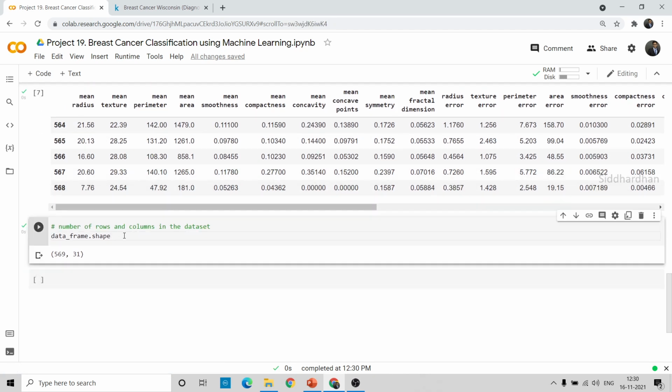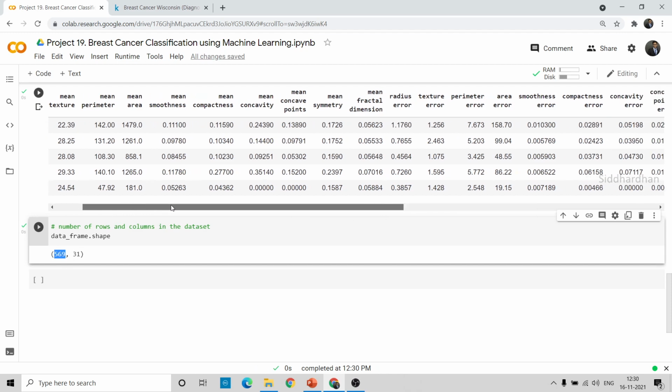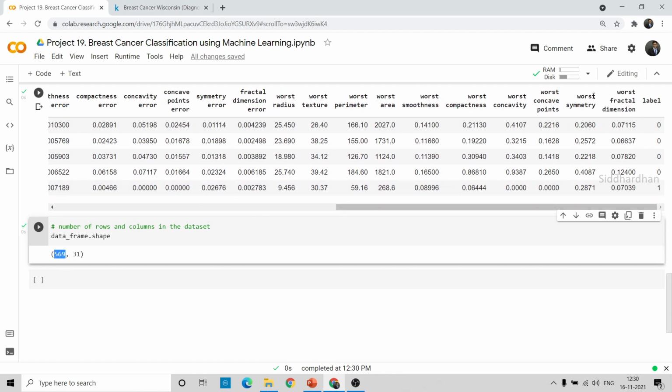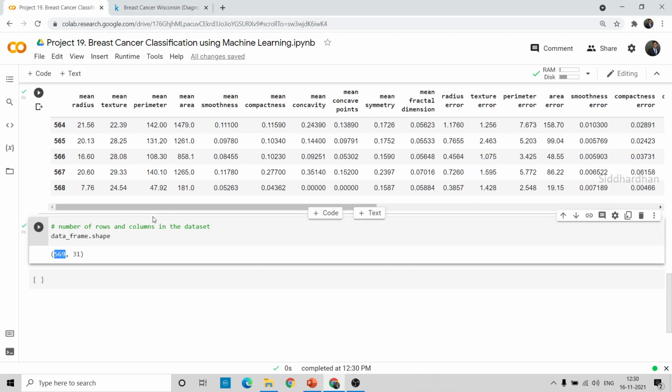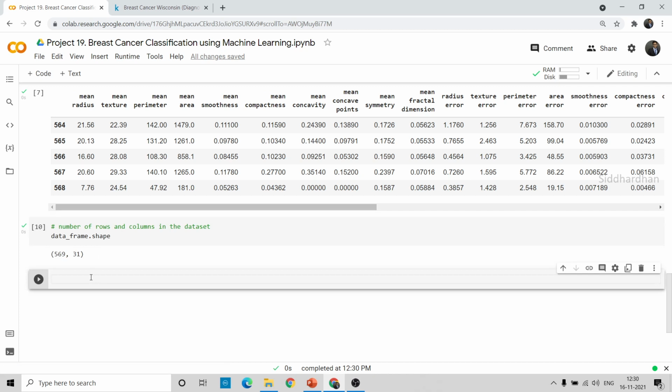Okay, so when you run this data frame dot shape, it will give the shape of your data frame. So 569 comma 31. What this basically means is there are totally 569 different rows and 31 different columns. Okay, so 30 columns are for the input features, and the last column is for our label. Okay, so 569 means we have the data for 569 different people. And this is how you can find the shape of the data frame that you have, and you can also get some information about the data.